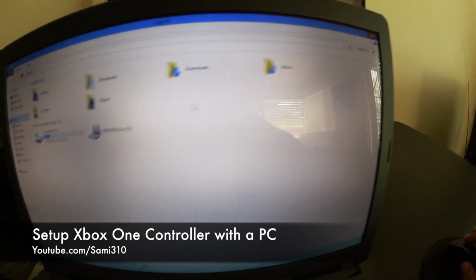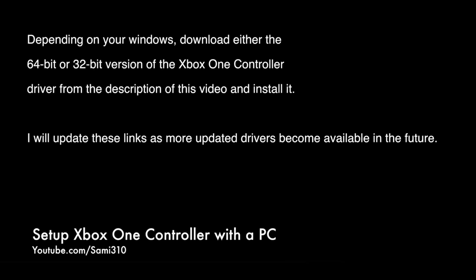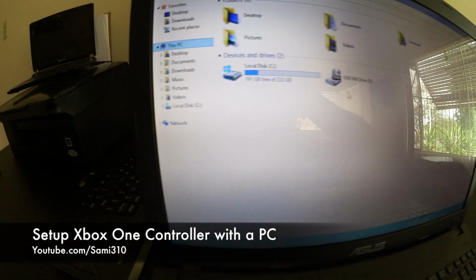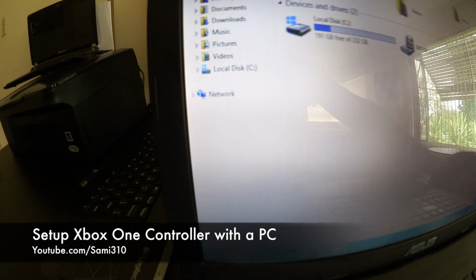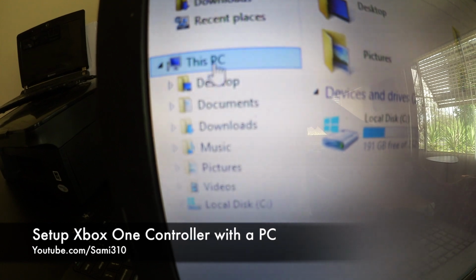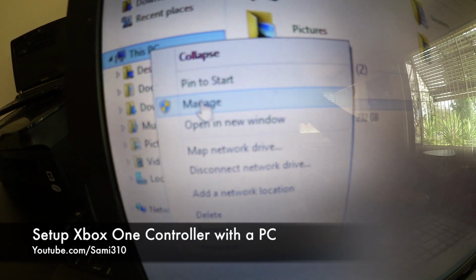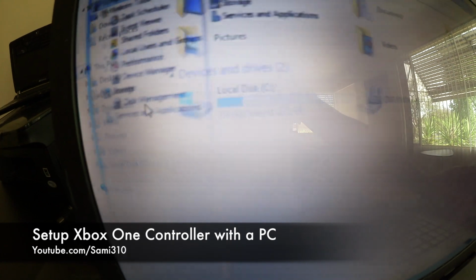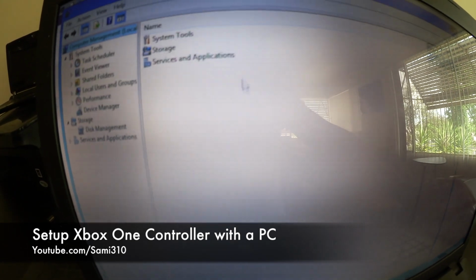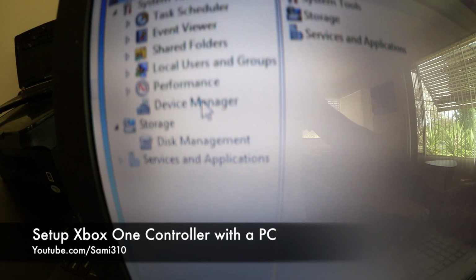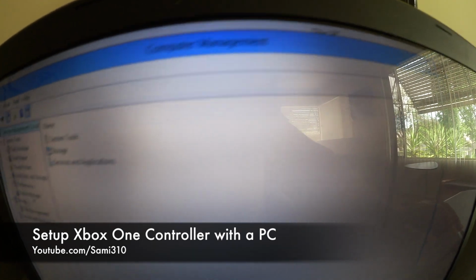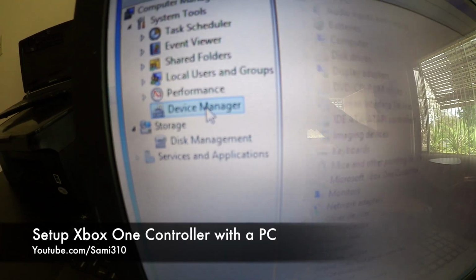Now, what I want you to do is download either the 64-bit driver for your Windows 64-bit or the 32-bit driver for your Windows 32-bit from the description section of this video. I put 2 links for you. Just follow those links, download and install it. Now, once you install that, I want you to come back to This PC or This Computer, right-click and go to Manage. Here you should be in the Computer Management section. And then you wanna click on Device Manager.